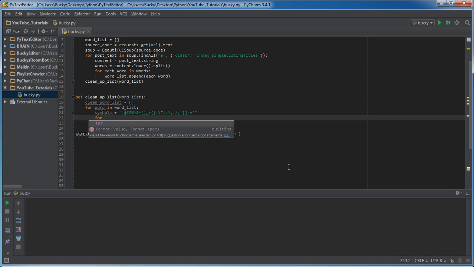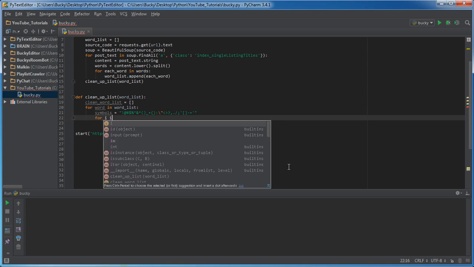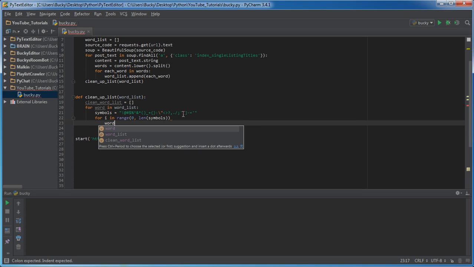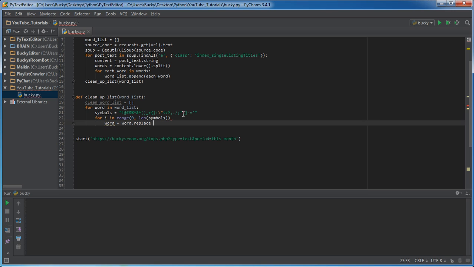So now what I want to do is this. I'm going to make another loop and just make a count variable called i, and I'm going to put it in range 0, the length of symbols. So actually, let me write this and then you guys will understand what it means. Word replace.